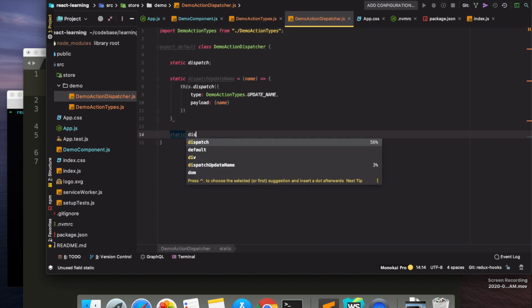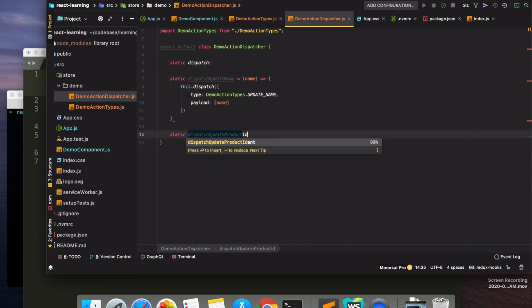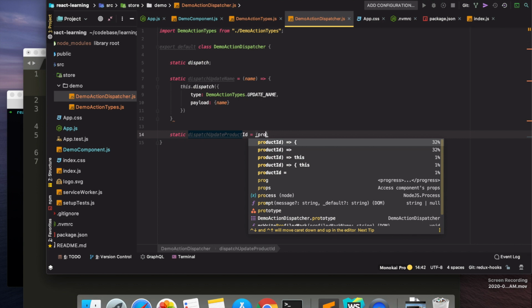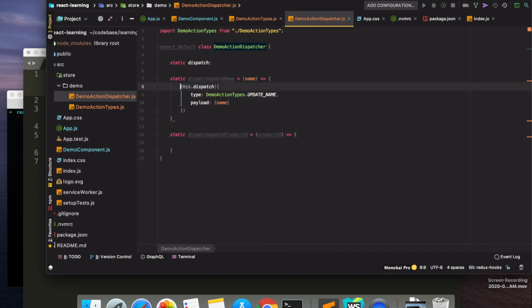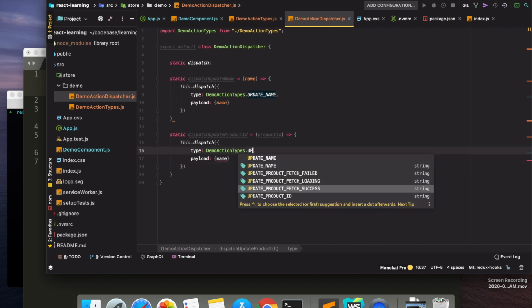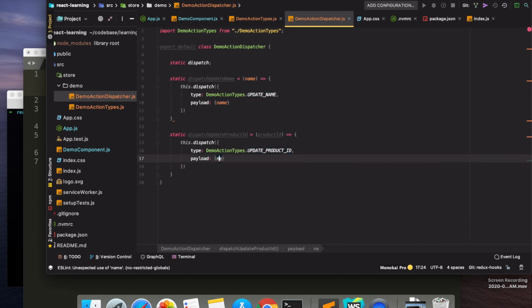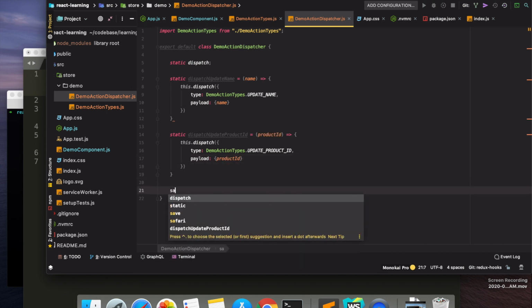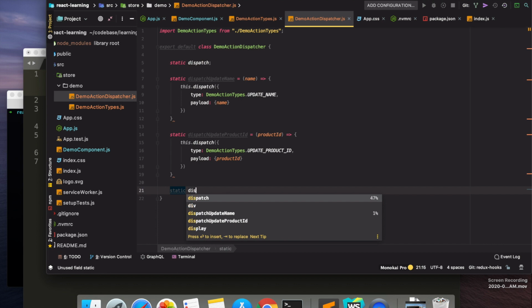Similarly, product ID. So similarly, we will create all the dispatchers.